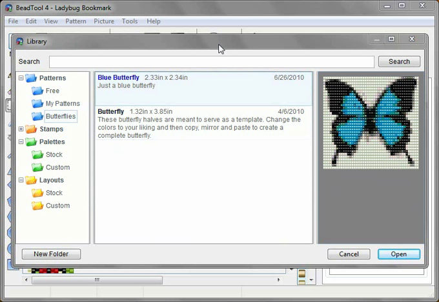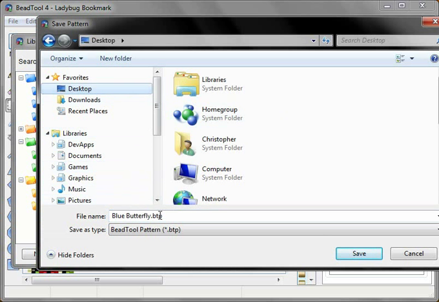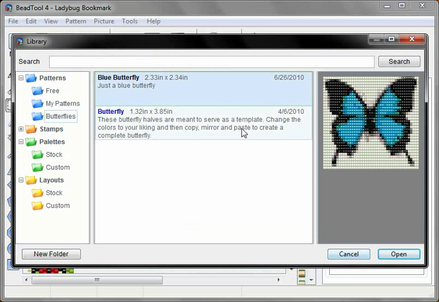Now, what if I wanted to share this butterfly that I just made with somebody else that has BeadTool? I would have to figure out some way to send it to them so that they can edit it and change the colors or whatever. So you would right click and save to, and I'm going to select my desktop and save. It's that easy.